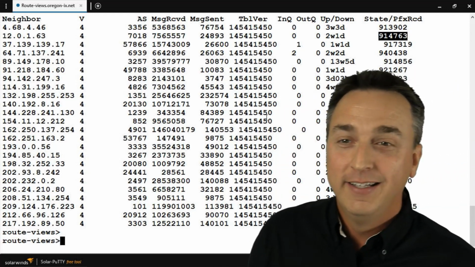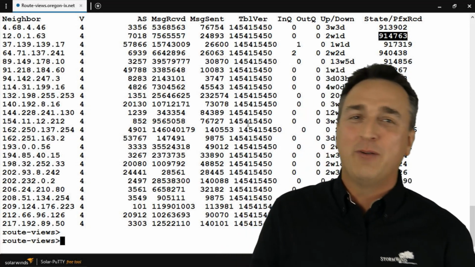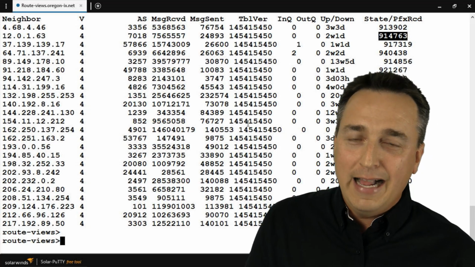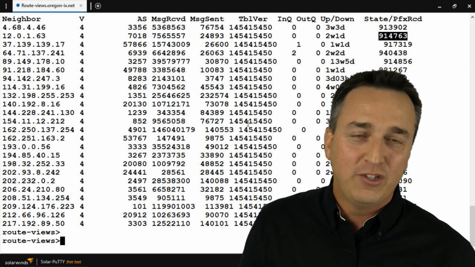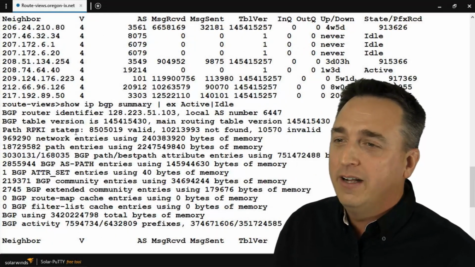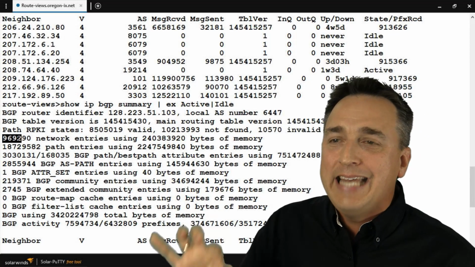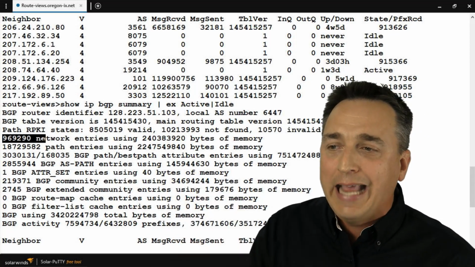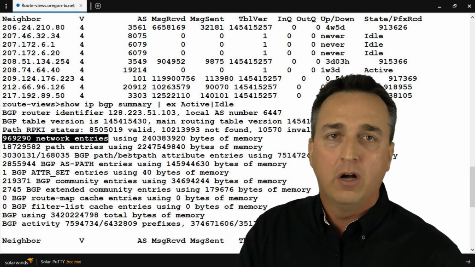That's a lot. That's a lot. So if you are connecting a router to the internet, a BGP router to the internet, it has to be one that has the ability to learn all of that information and store all of that information in its memory. So if we go to the top here, it'll even tell us that there are 969,290 unique network entries that this router has learned about on the internet.